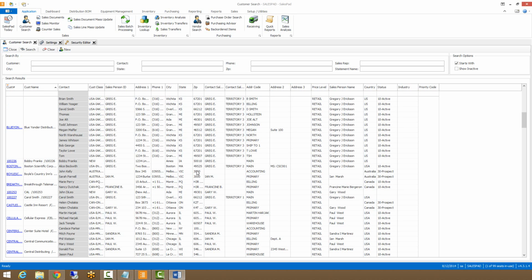This works out well for sales reps that are going on a trip but want to have the contact info for their customers with them.